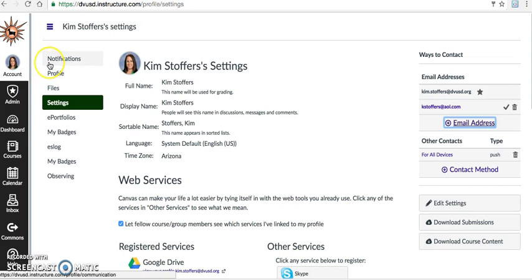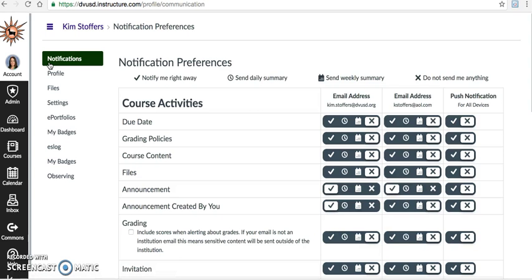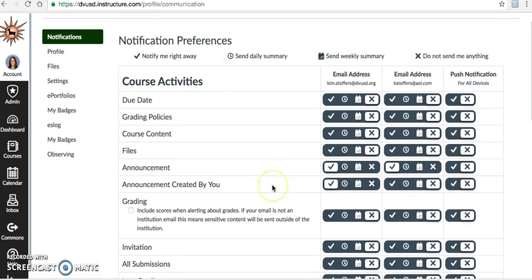Next, we're going to set up our notifications. Click on Notifications. Then we're going to check what we need for this course to ASAP, and you can arrange yours to what you want specifically. But the things we need you to check for this class are announcements. Need to have this check mark highlighted.